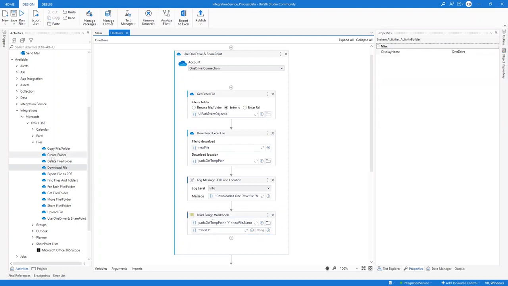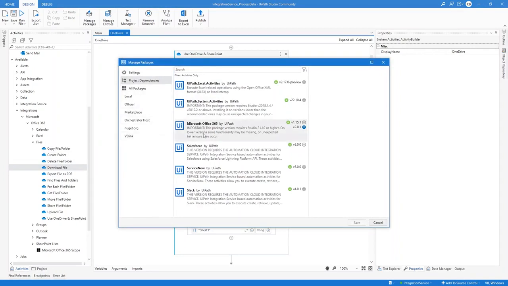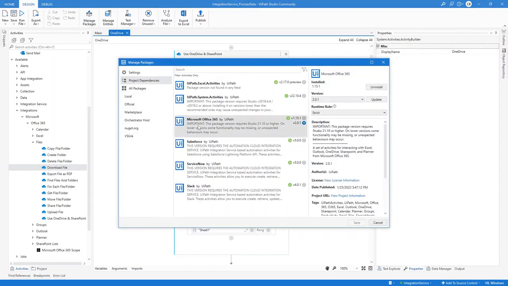To perform these steps, we've utilized the Office 365 activities. Now, just a quick note, if you want to use the Office 365 activities mentioned above, you need to install the Microsoft Office 365 activity package.